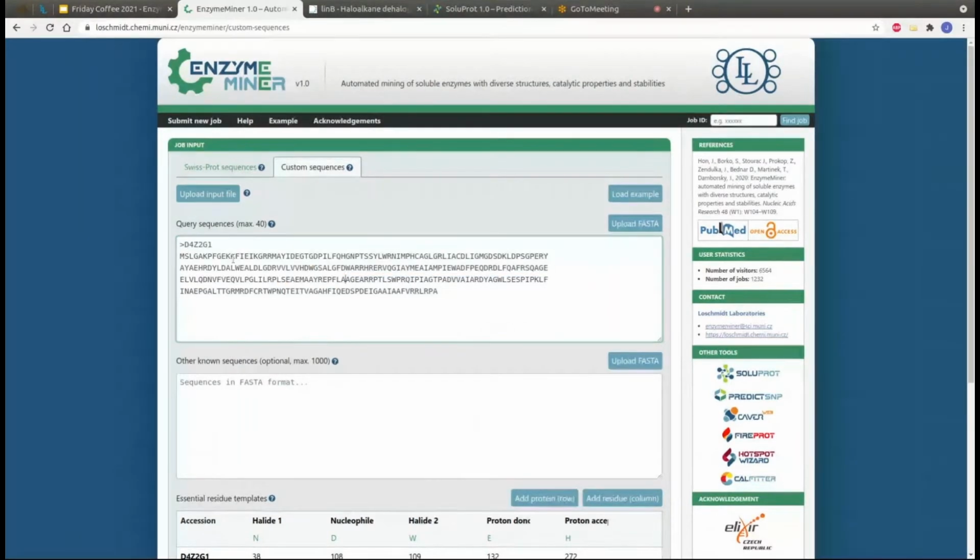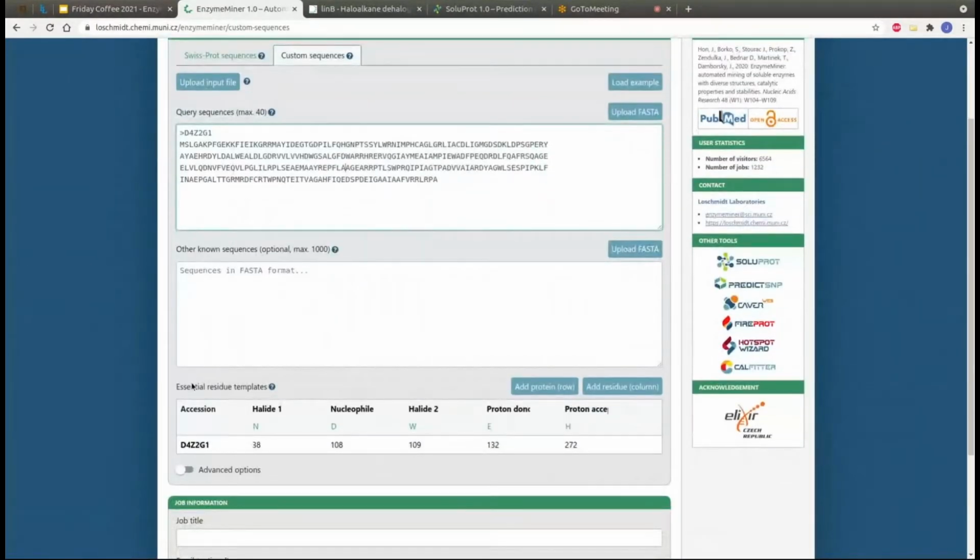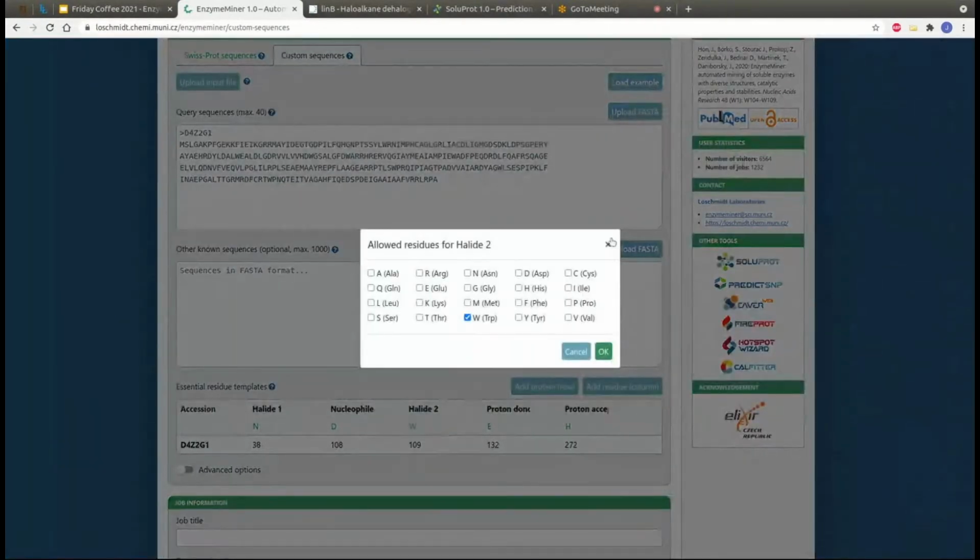You can also manually provide the description of the essential residues. Here I will explain what an essential residue is. It's actually a list of positions and specific amino acids which should be at those positions. So for example, for this enzyme family, we know that there is a nucleophile at position 108, and it should be this type of amino acid. We can set up different amino acids here, which should be at that position.